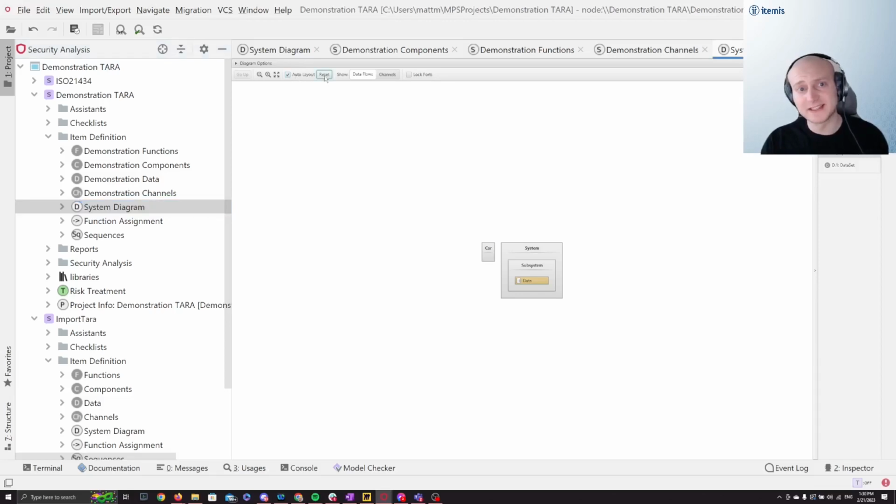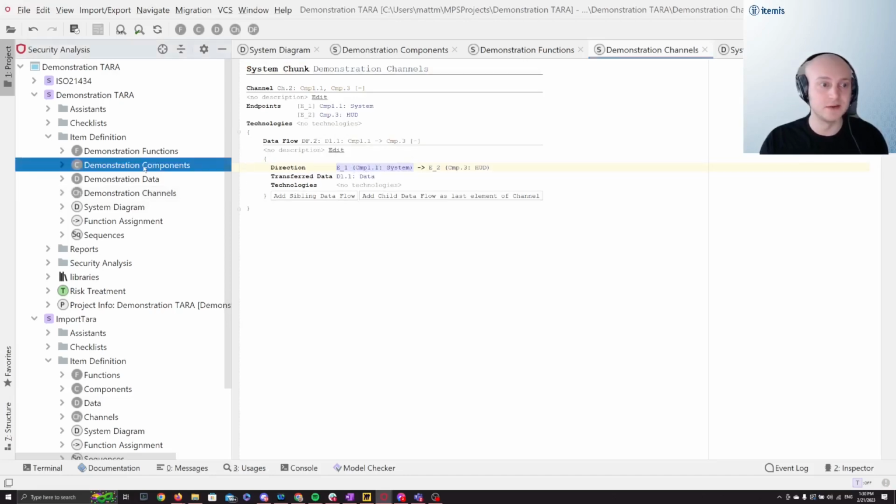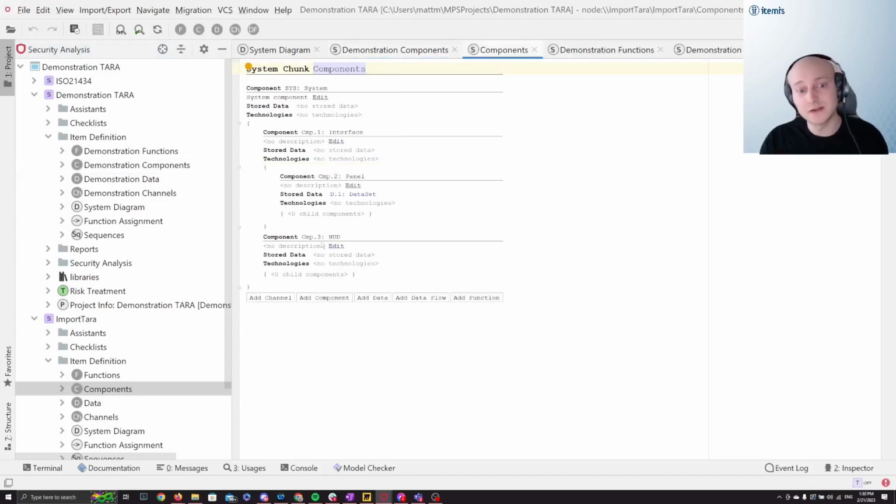Now you will notice that in the system diagram, we don't actually have all the things showing within here. That's because we're not reusing the components. We're just linking the two ideas together so that within our channels here, we can clearly demonstrate that our system, which you can already see is CMP1, which is found within our demonstration for components, it's right here, that's being linked over to the HUD, which is only found within the system chunk for our import Tara. This is a really helpful thing to do, and it's really good when you're trying to link systems together. But if you're looking to reuse different parts of an item definition across different projects, what you'll end up doing is you'll still want to import them into the project itself.